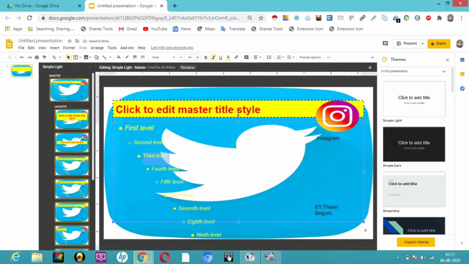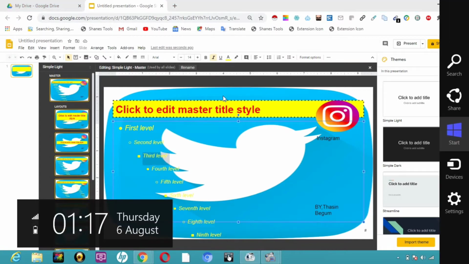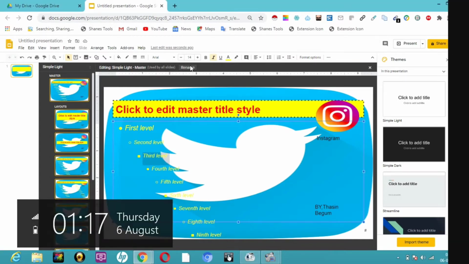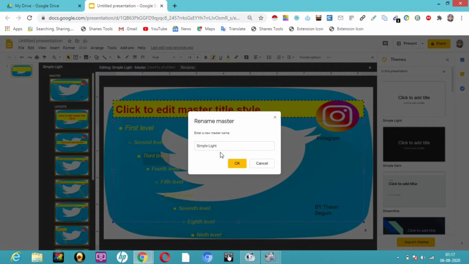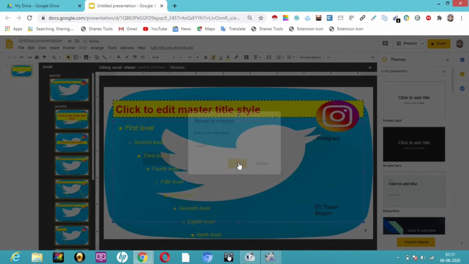I have given a title and all that. Even if you want a border for this one also, you can do the same as I did for you. And here my logo is also ready. So now if I want to give a name for my master slide, I can give a name. For example, just rename this, and here I'm going to type something, social, and I'm going to save here. OK. So now it is done. Now I have saved it.